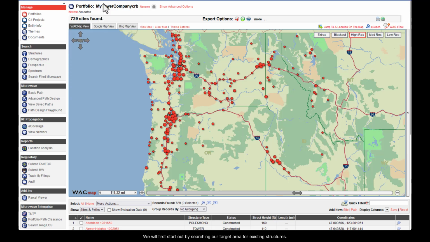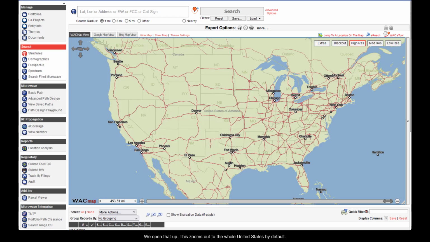We will first start out by searching our target area for existing structures. So let's go ahead and click on Structures. We open that up. This zooms out to the whole United States by default. We are going to focus on Yellowstone National Park, then up to Billings, Montana.